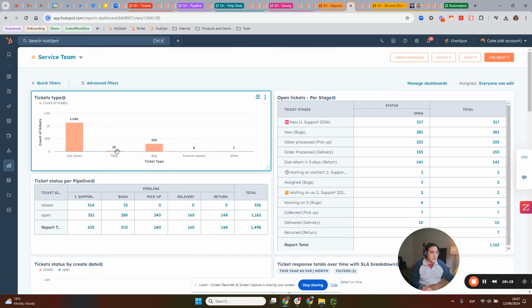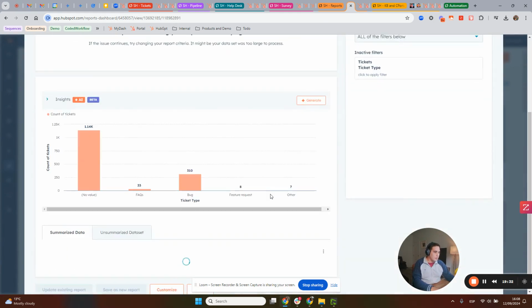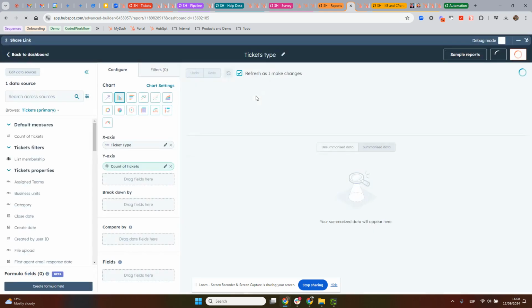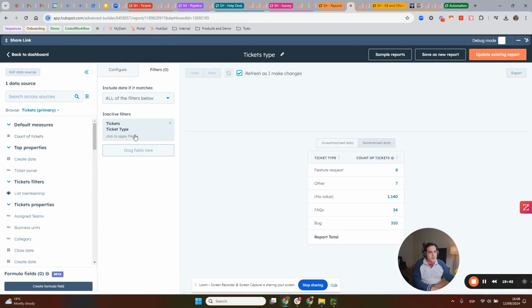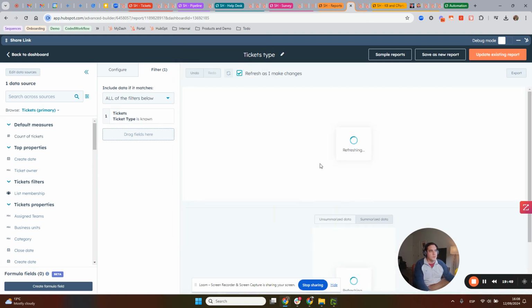So this one is showing me all the ticket types that are open or the ticket types that I've received during the year, I believe. And here it's showing me that most of them have no value. It's because those tickets were created through a workflow. But if I want to customize this and remove that, I can do it in an easy way, very fast. I can use a ticket type filter. I can say it's known, and now it will remove this one, and it will show me only what I want to see.